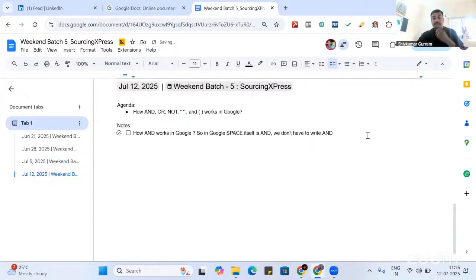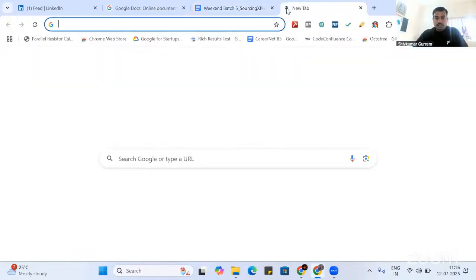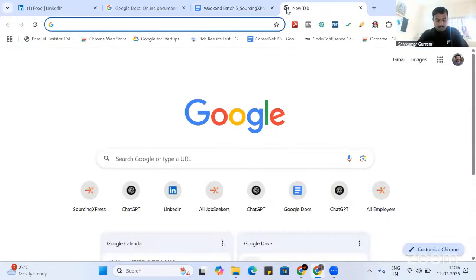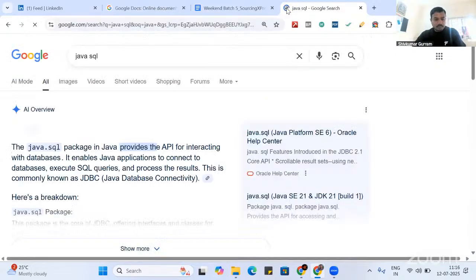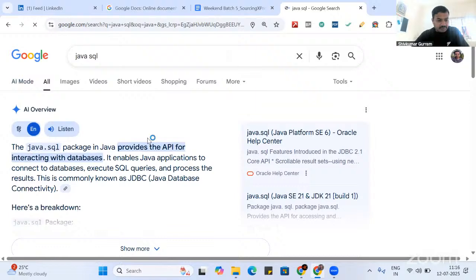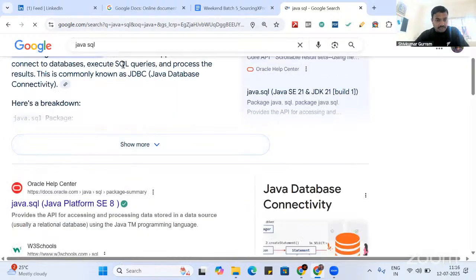Okay, so in Google, space itself is AND. We don't have to write AND. Something like Java space SQL. Okay, we get Java as well as SQL.